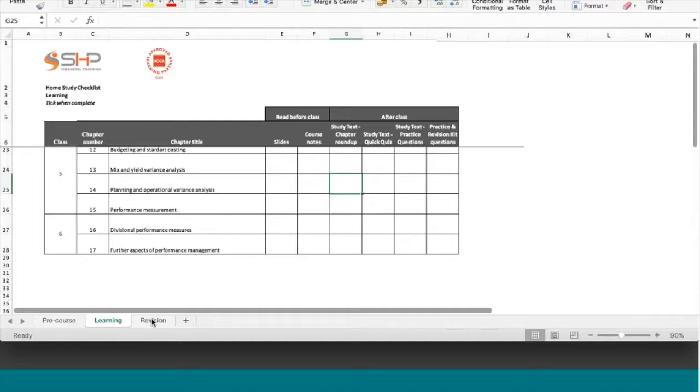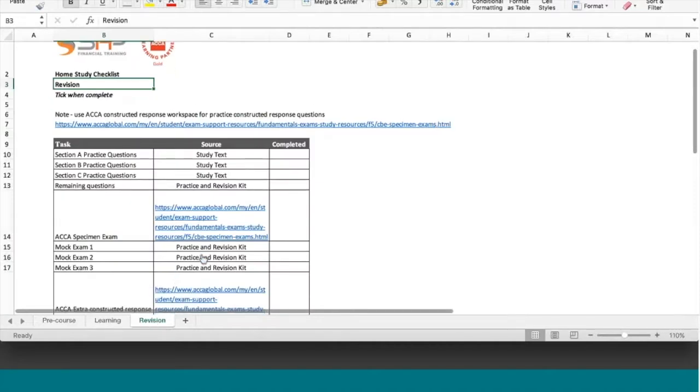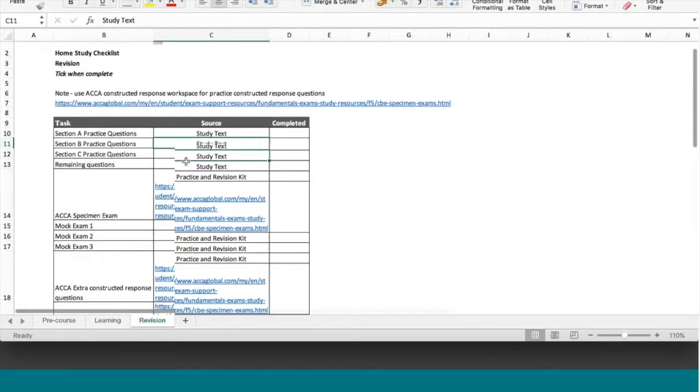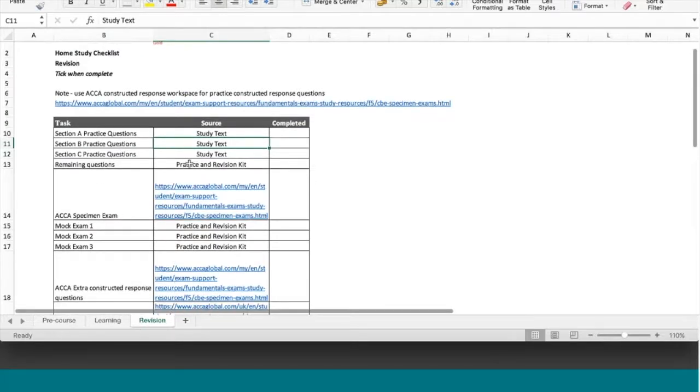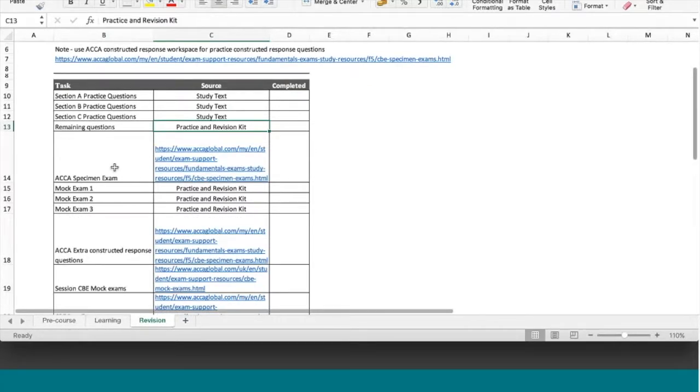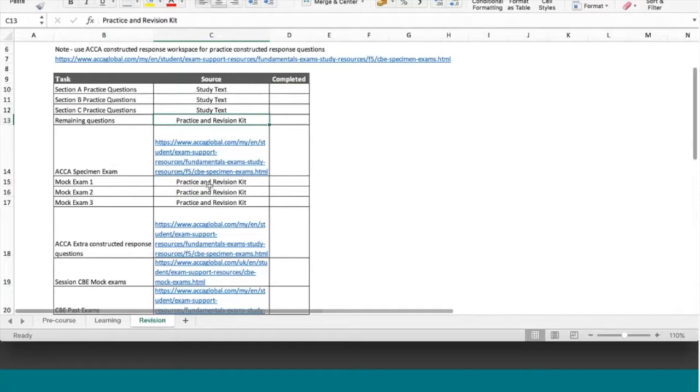And then we've got revision. Okay, so practice questions, remaining practice questions in the study text, if you haven't completed already. Practice and revision kit, remaining questions. And then the ACCA specimen exam, which we're going to debrief in the final exam technique class, the final class. So we've got the practice exam on the 9th of November, and then we've got 2 revision classes. In the first revision class, we're going to go through the practice exam, and then in the second one, we're going to do the ACCA specimen exam.